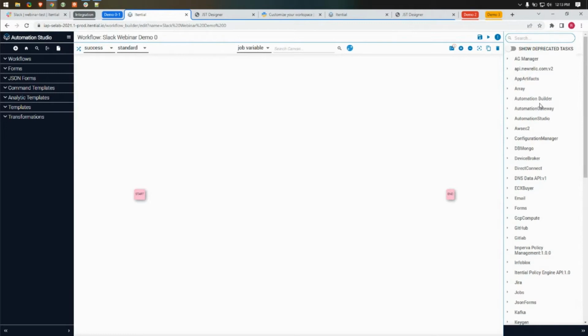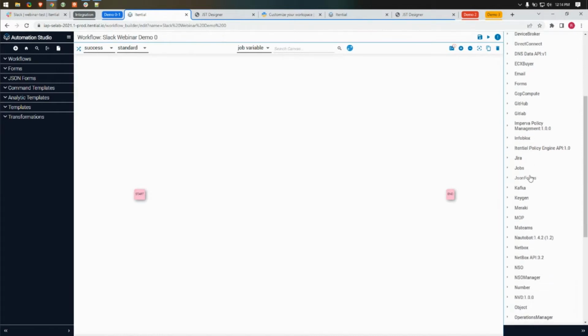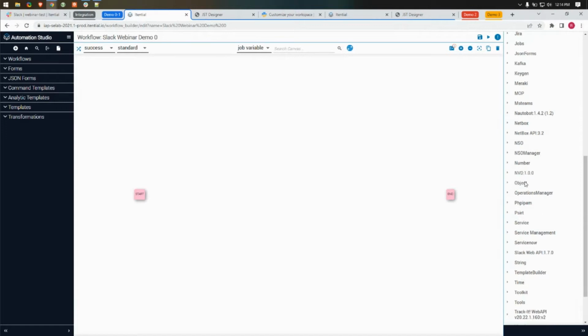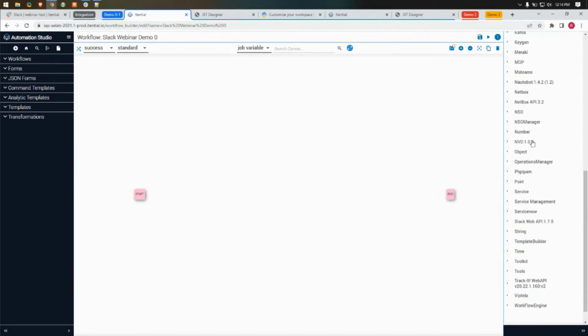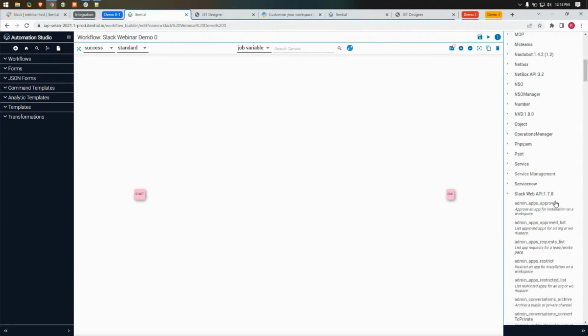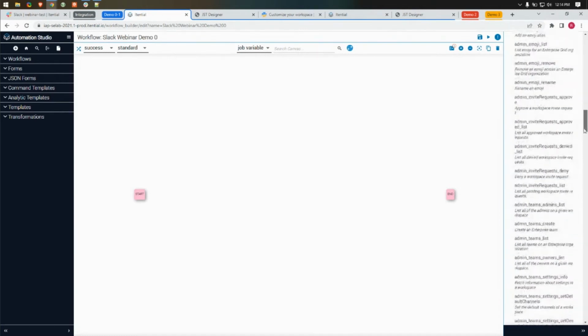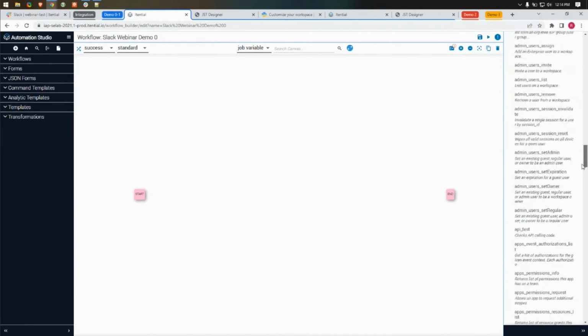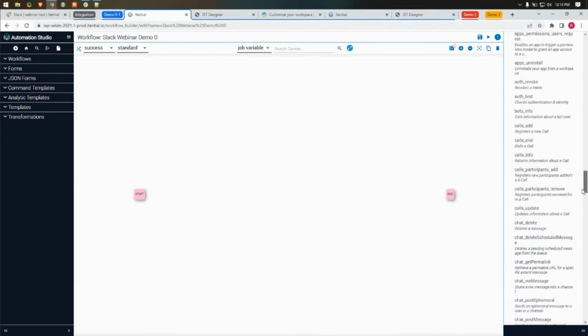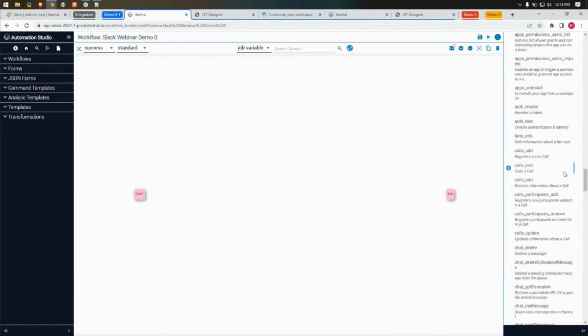So every system that gets integrated into Itential, their APIs become available here for us to use as drag and drop tasks. And if you look, we have quite a bit of both network and IT systems that are available here. And all of these API tasks become available for automation. So we have our Slack integration here. And you'll notice there are a ton of API calls. Some of them are admin, some of them are posting, some of them have to do with files. There's all kinds of things right here.